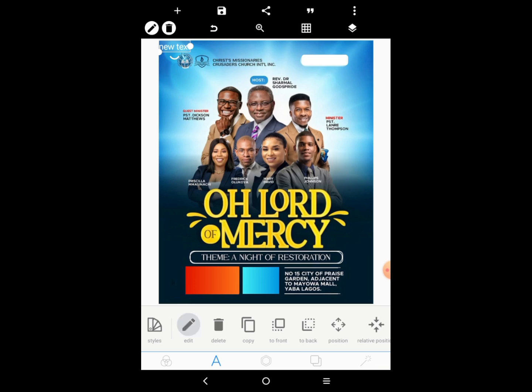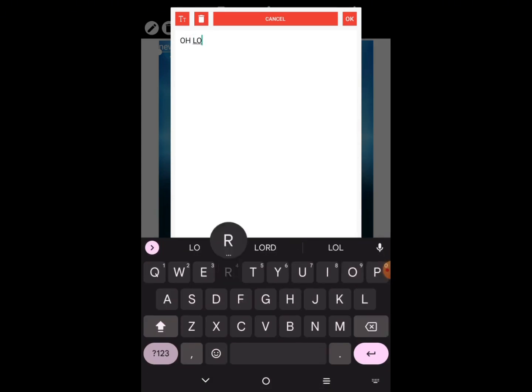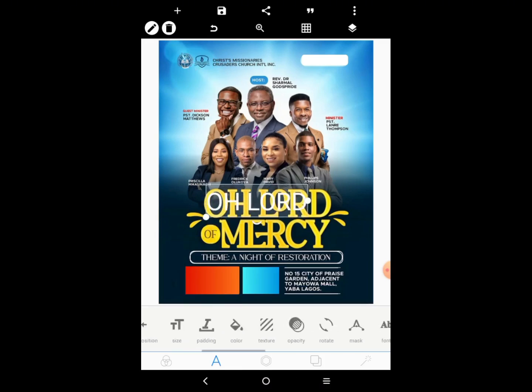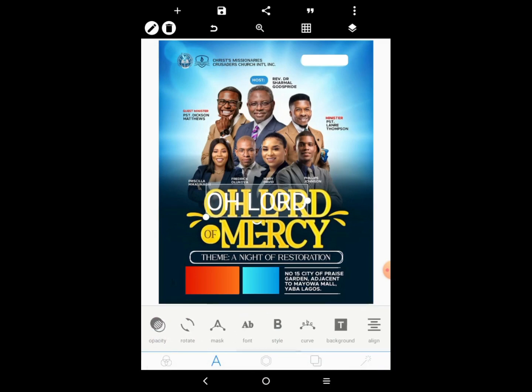Now let's try to write it. So the first thing here is "Oh Lord". So after that, okay, let's try to see a font we can use.